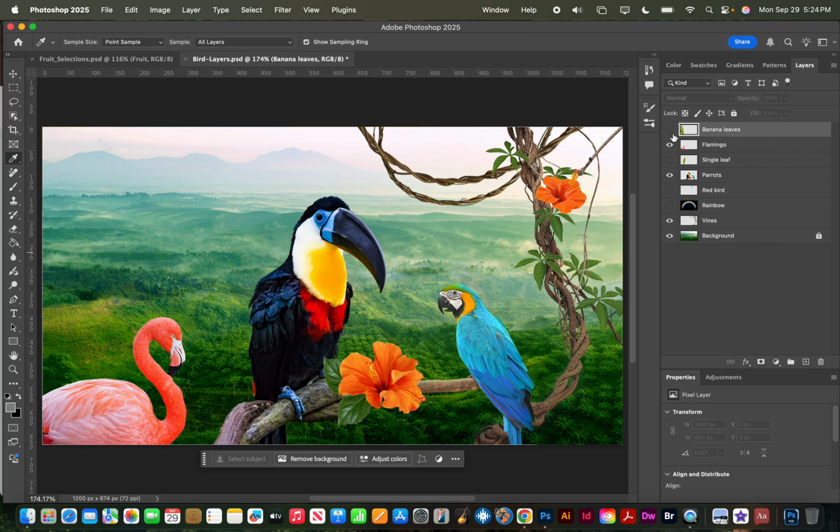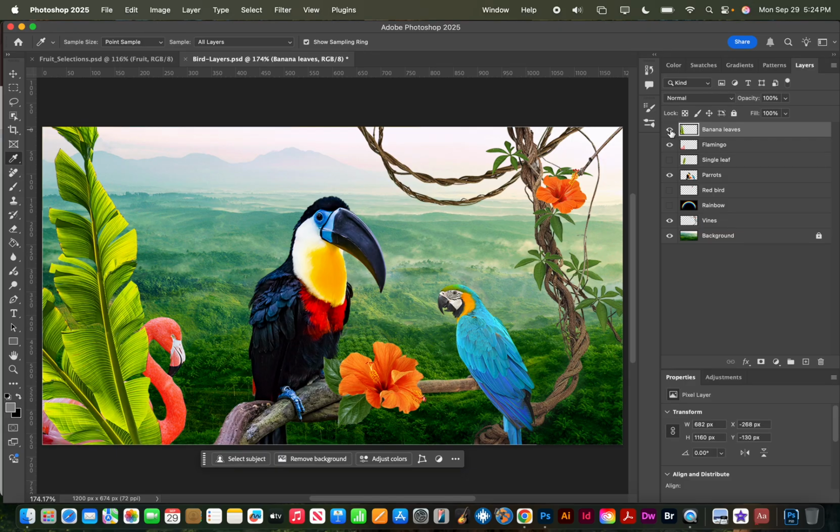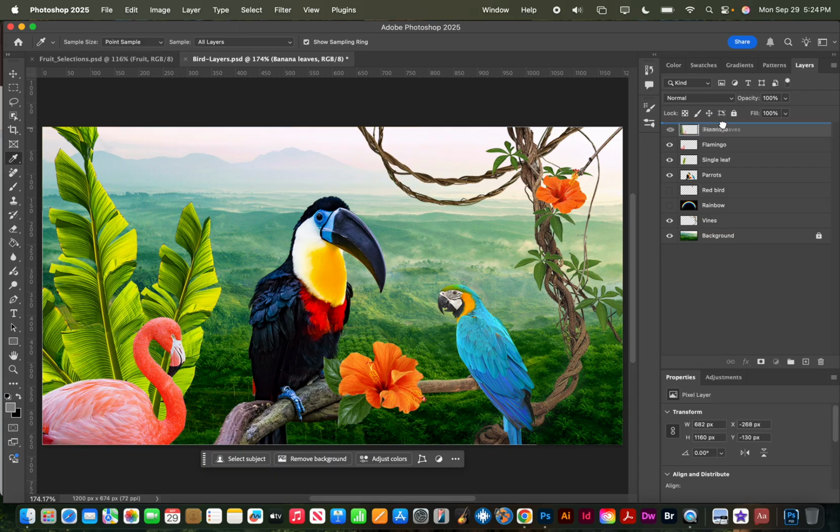So we have the banana leaves. We turn that layer on. There we go. And we see this single leaf down here. We're going to turn that on. But the problem is I want this flamingo to be out front, okay? He's kind of hidden inside. Maybe you want that, but for my choice, I want to see him out front, okay? So I'm going to drag him above the banana leaf. Now we have him sitting on his own, okay?